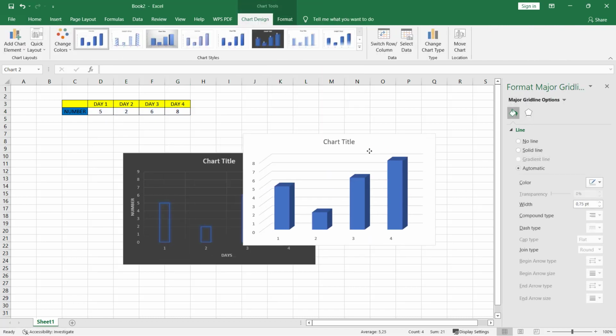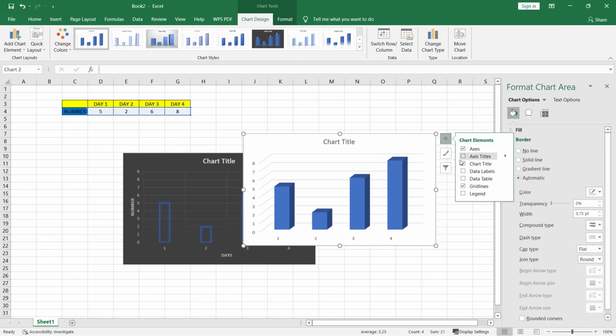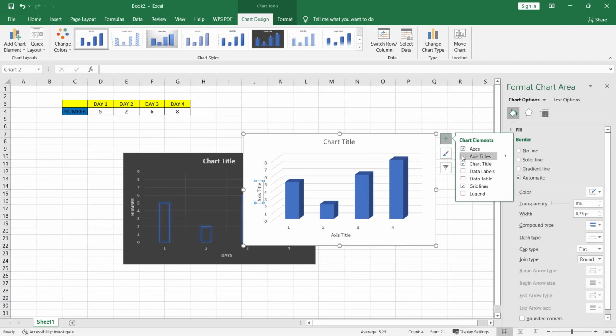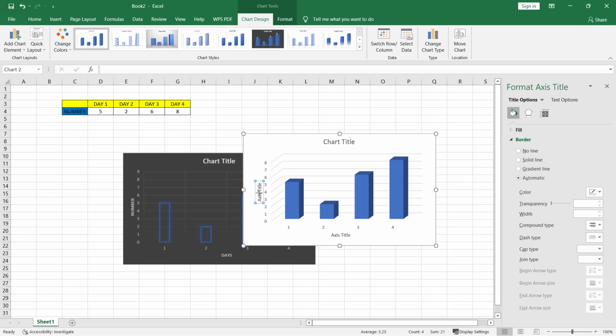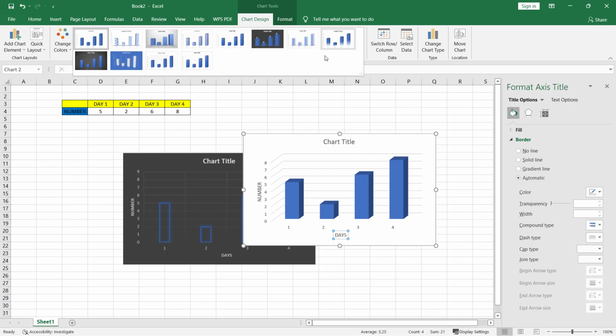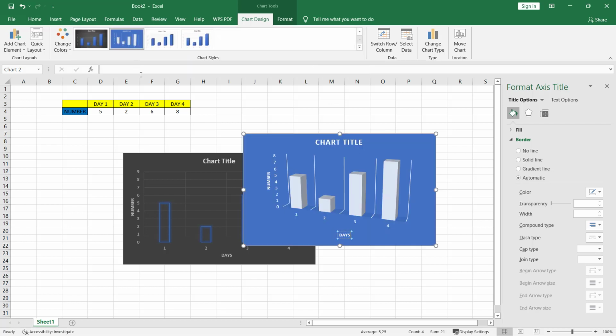Next you can edit the titles. You can check for this axis titles, and we can set in here number, and in here we can set days, and we can set again the other options. We can use this option, and you can click offset to apply.